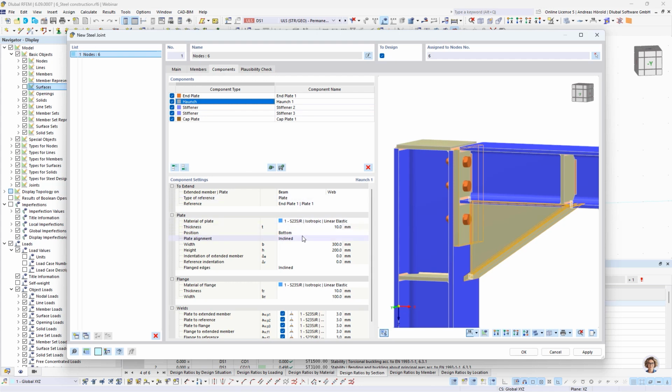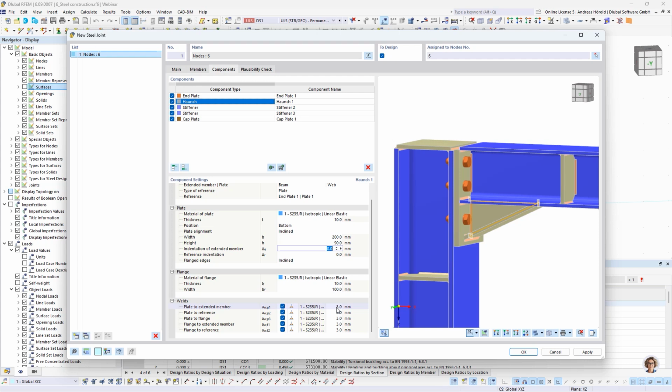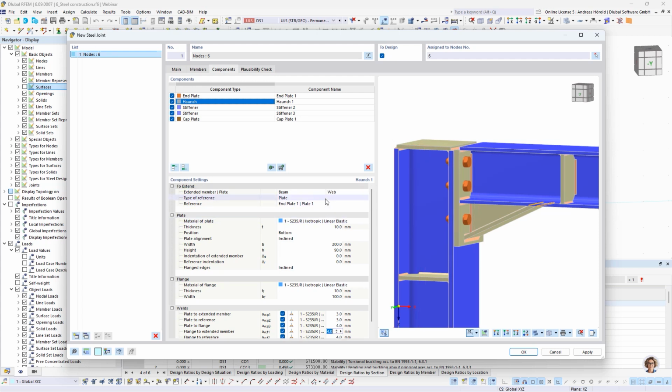So that's okay. We only need to modify the dimensions. 200 millimeters. Then 90. Okay. So that's all okay. And the flange welds 4. Okay. Let me check it again if all is okay.